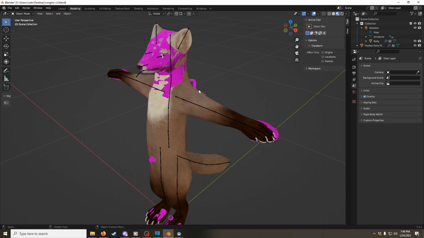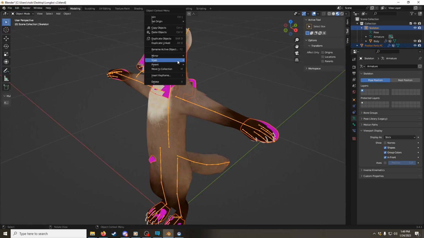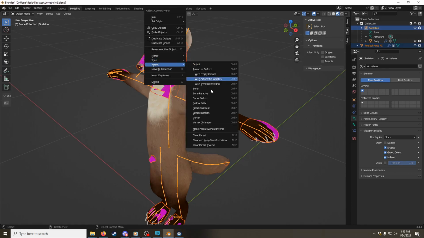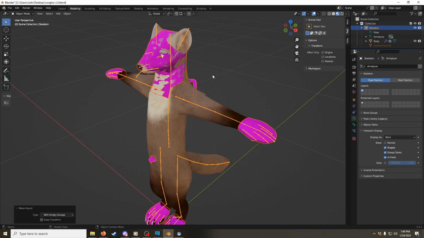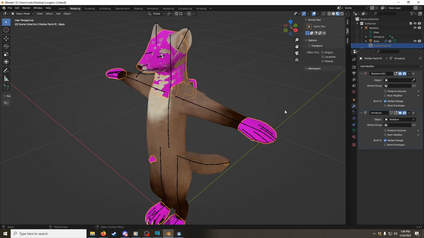Okay, now next step, select the pool toy, and then hold down Shift, and then try your best to click in the middle of one of these black lines here of the skeleton, and then right click, parent, armature deform with empty groups. All right. And then we have this armature to the skeleton here. And you can also delete this other skeleton right there just to clean up a bit.